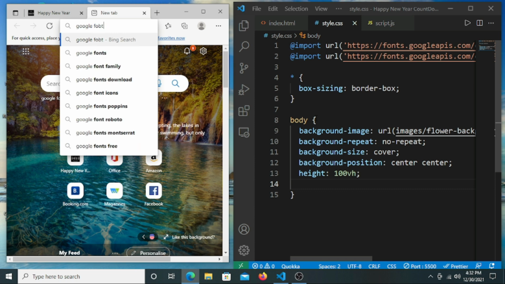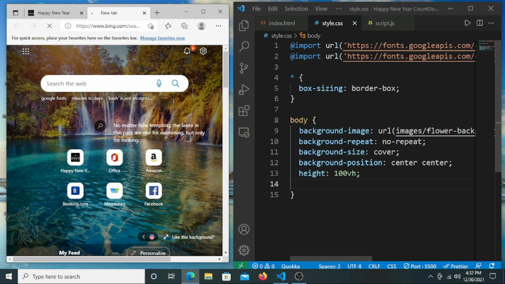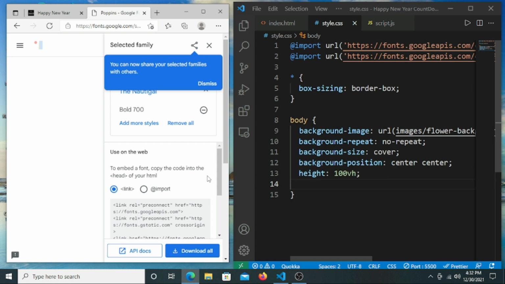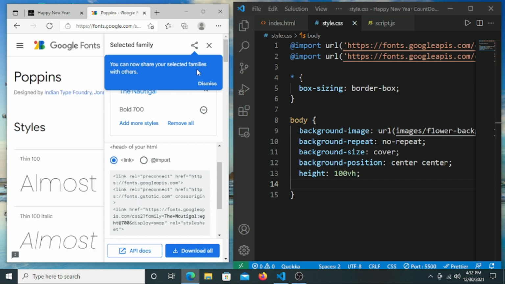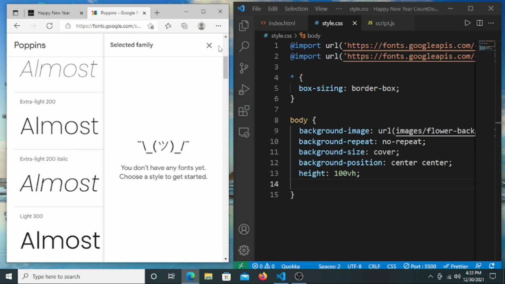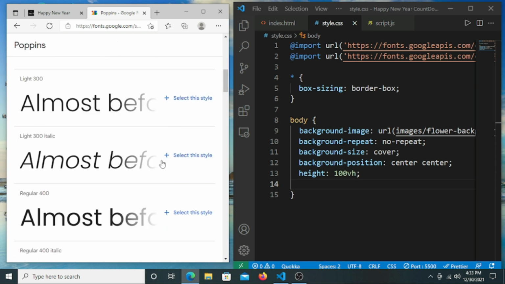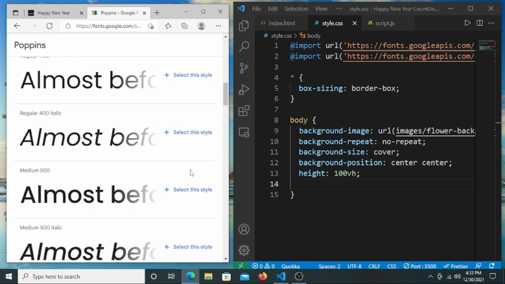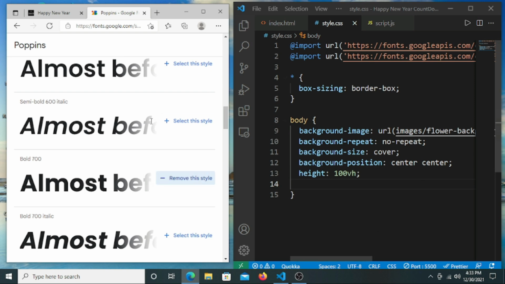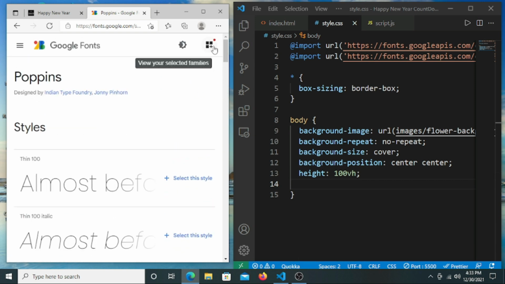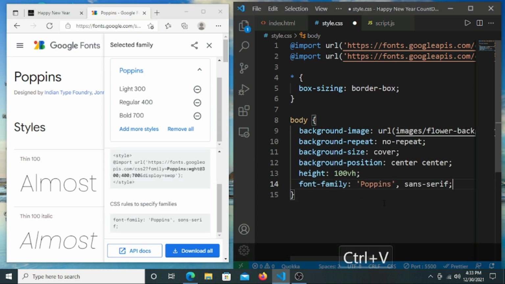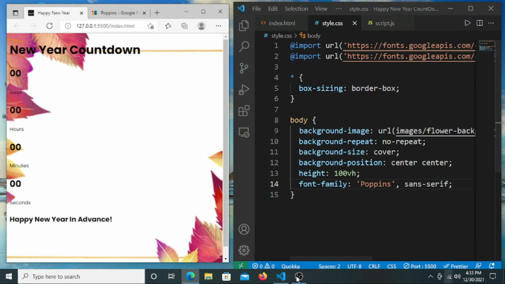To copy the font family, Google Fonts, Poppins, selected earlier, like this one, okay? Yeah, copy this one and paste it here. The font family has changed.